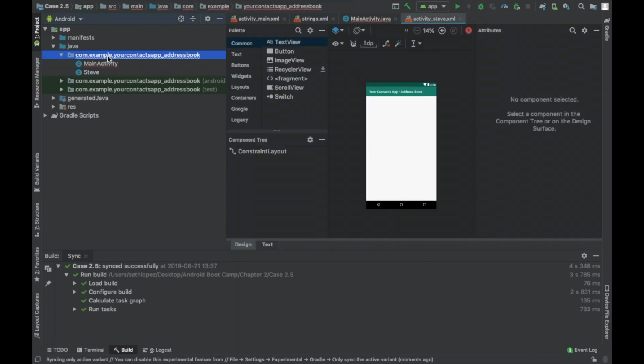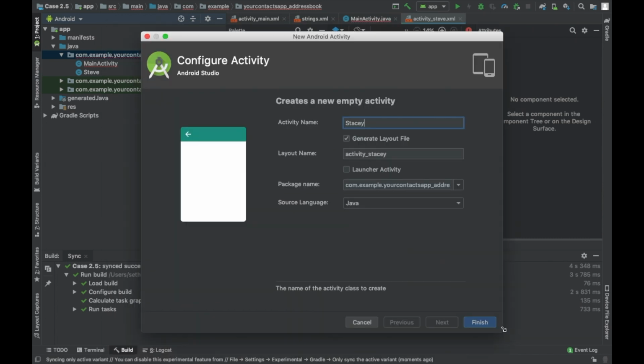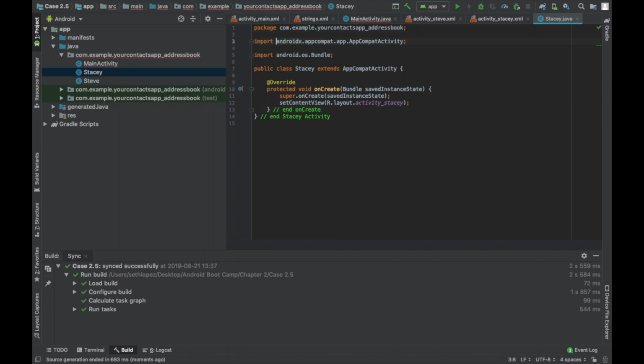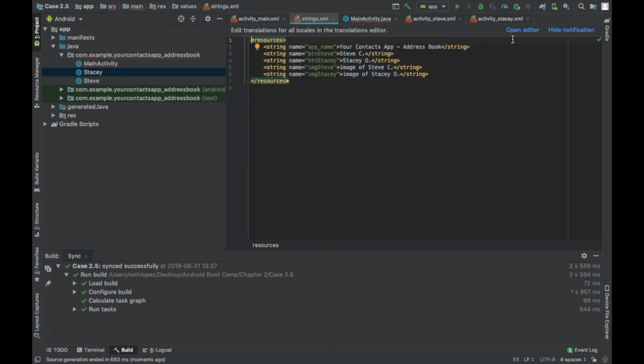Let's go ahead and add Stacy. Okay. So in Stacy activity and on create, so our imports. Save it, close Stacy. Okay, so let's do Steve first. Go back to strings, open editor.